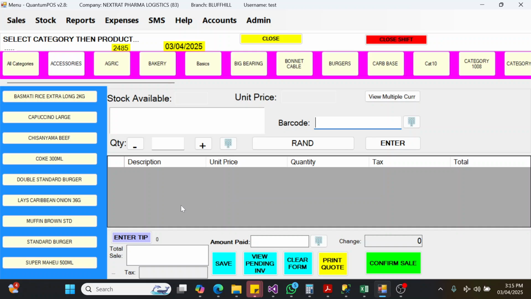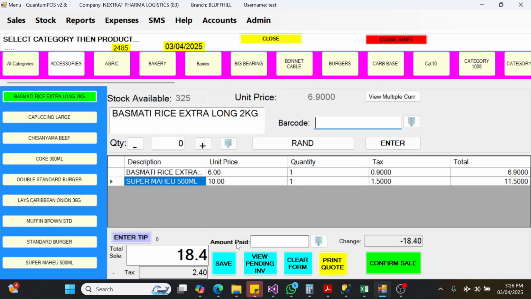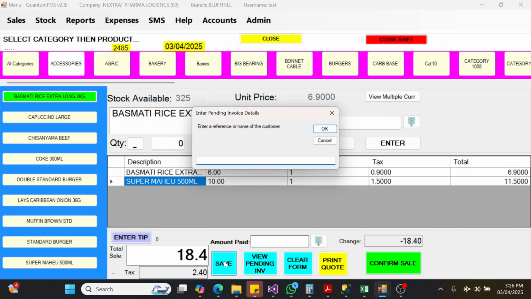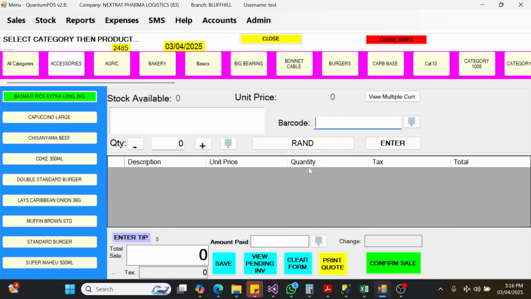So let's say we have a customer who wants, maybe, this, and they also want this. Then we save the invoice. Maybe the table is called T1. All right, we've saved the table there. So it means right now we have a table that is running, they haven't paid.